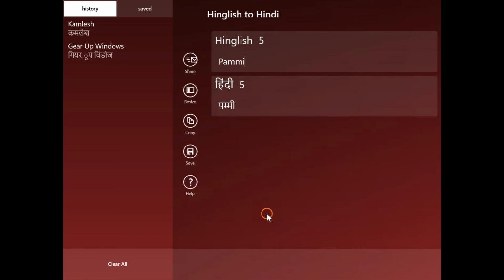Conclusion. Hinglish to Hindi is a free application specially built for the Indian subcontinent. It is dedicated to Hinglish users who can't type in Hindi, and can easily convert the Hinglish text to the Hindi language. Download Hinglish to Hindi keyboard. Once you find it useful, you can download this freeware application from Microsoft Store, link provided in video description.